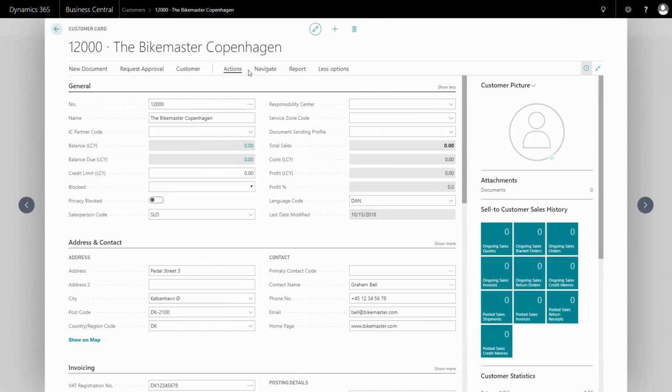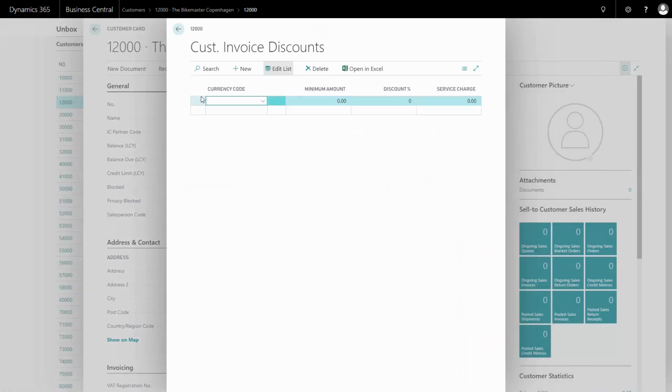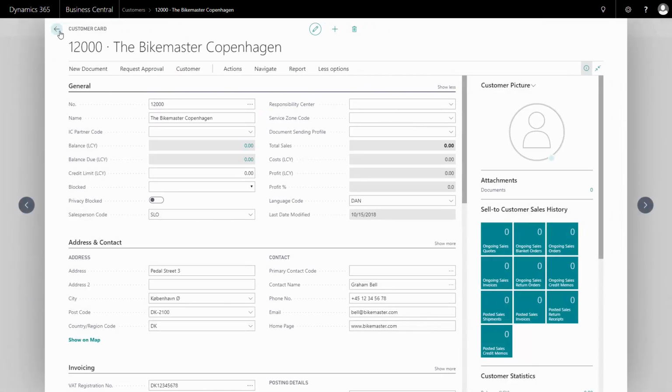And the last thing I could do was to set up an invoice discount. So this means when the customer buys a total of whatever amount, he could have some discounts. So in this case, I could say if he buys in Danish crowns at least 100,000, I will give him a 3% discount. After setting all of this up, this should take effect in the sales orders when I create a sales order.